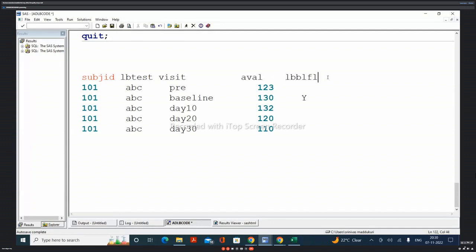Now, we are going to create a new variable called base. In the base, what should I have? 130. And the same 130, we should have in all the observations. Okay?